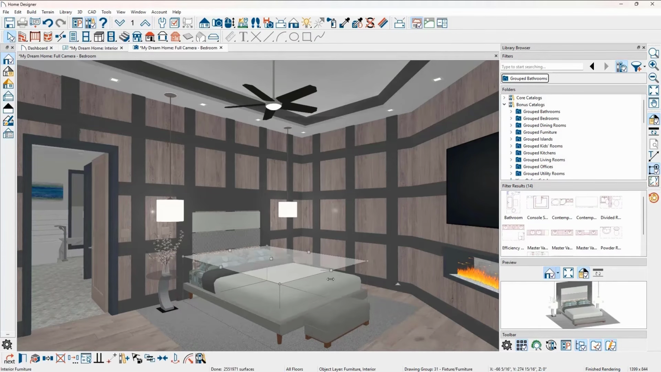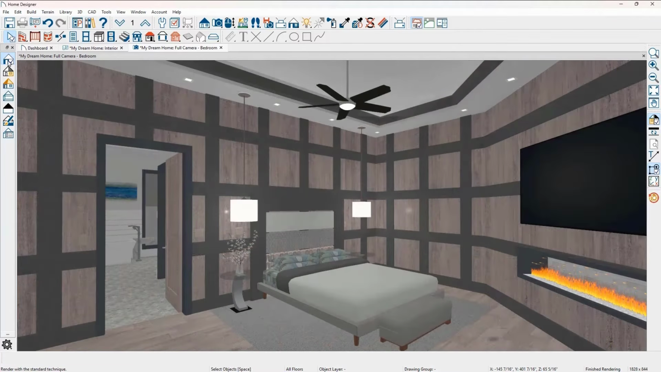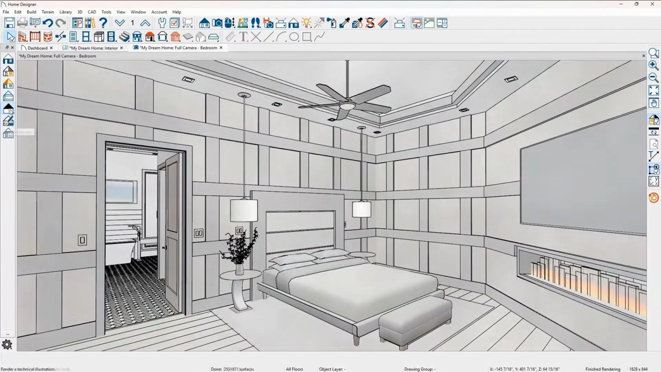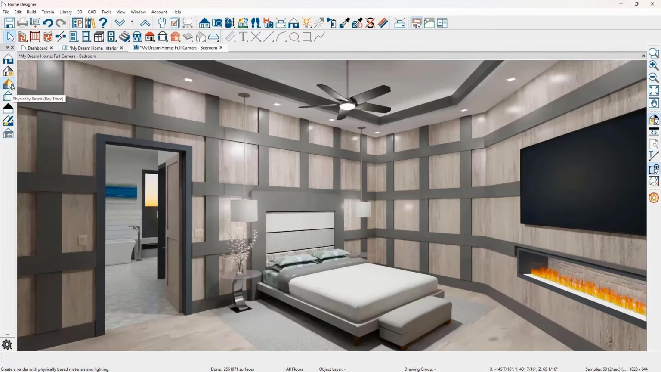Once all the elements have been placed, you can use the different camera styles, including standard, vector view, glass house, technical illustration and watercolor, and physically based ray trace for the most realistic view.